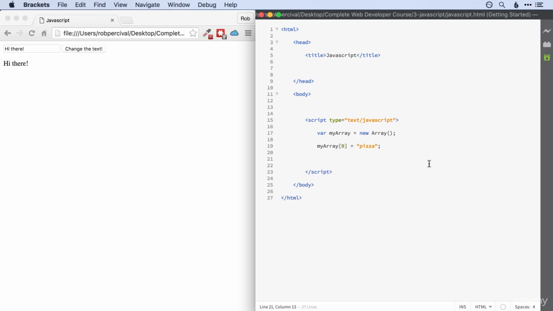Can you set myArray[1] to chocolate? Go for it. Let's have a look. You should have done something like myArray square brackets 1 is equal to chocolate. There we go.